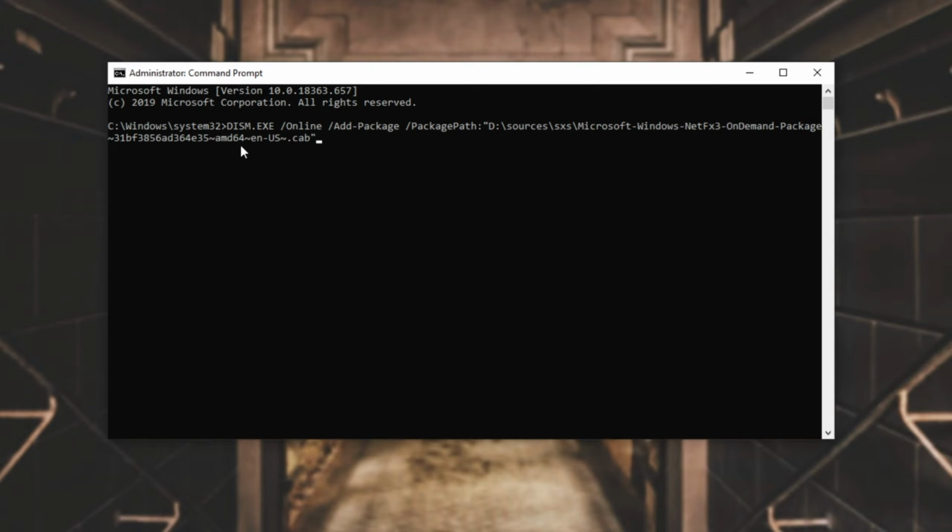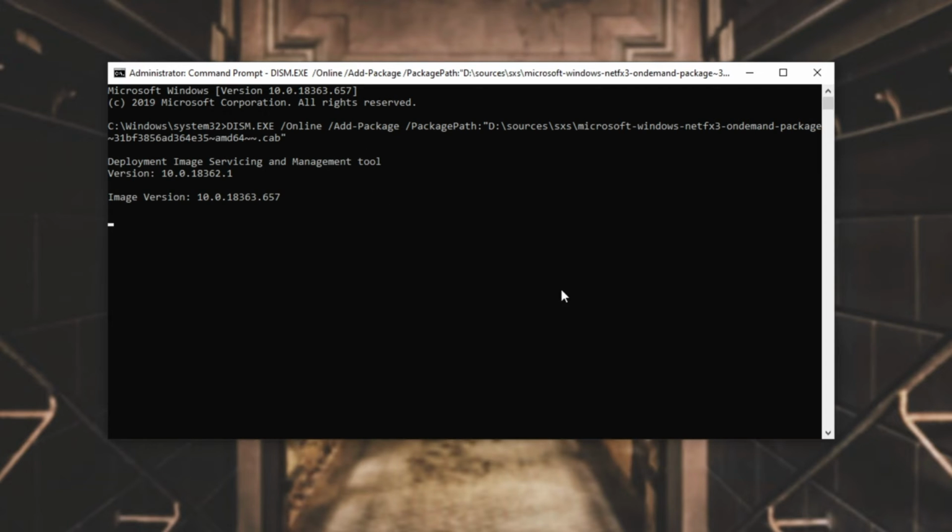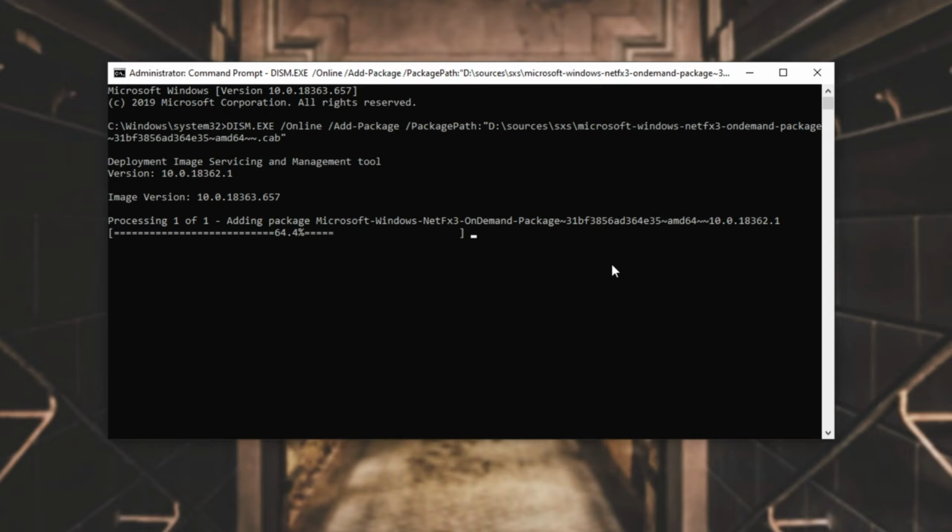Note that we're not looking for this one over here that says ENUS. We're looking for the one that doesn't say ENUS. So this one over here. Then we'll hit enter, and you'll see the tool will slowly run through and install this file. Once it completes, you'll have NetFX3 installed on your computer. And as you can see, operation completed successfully.